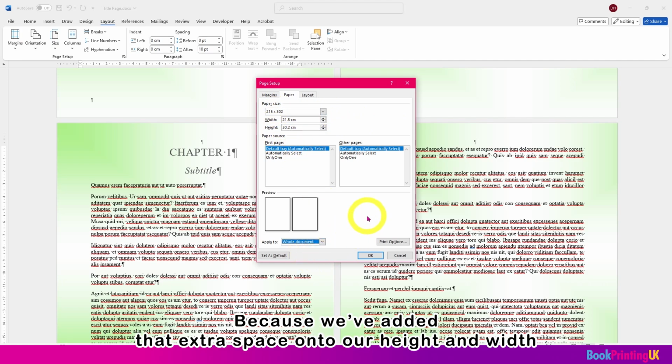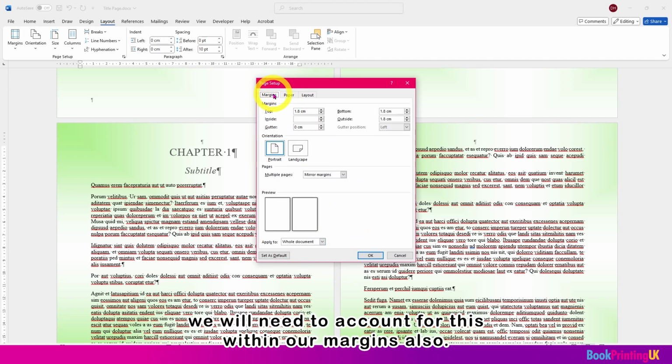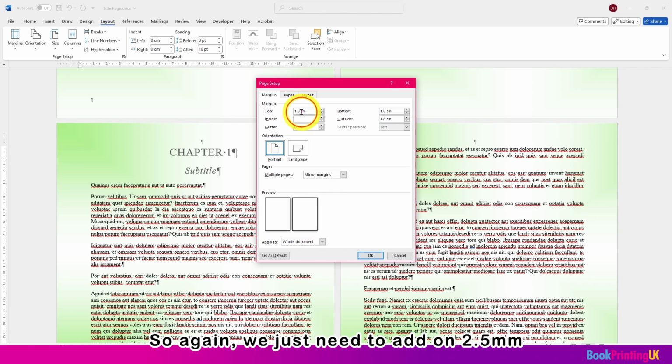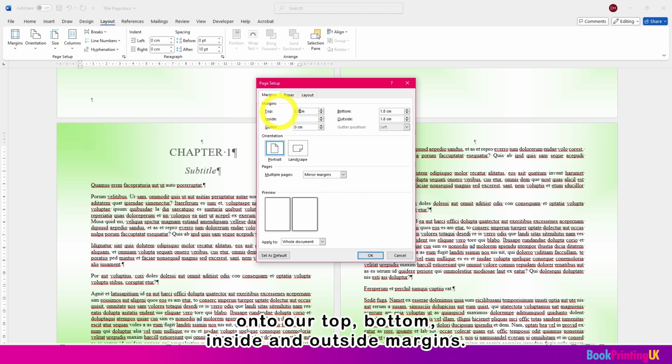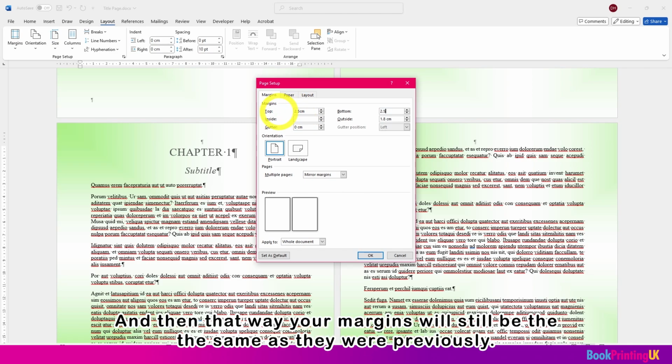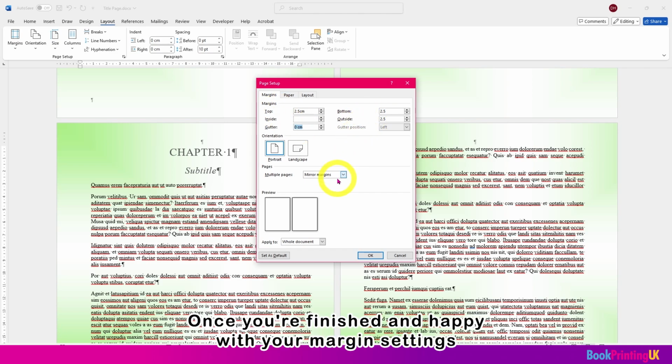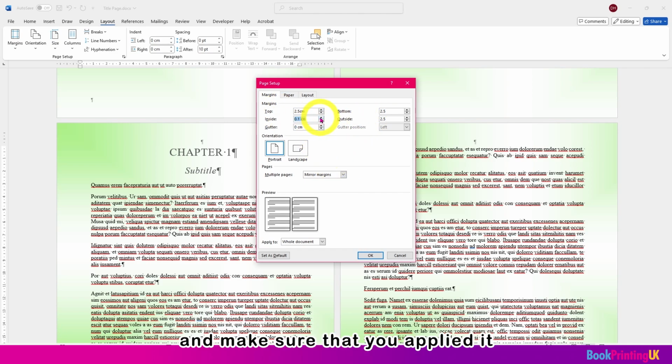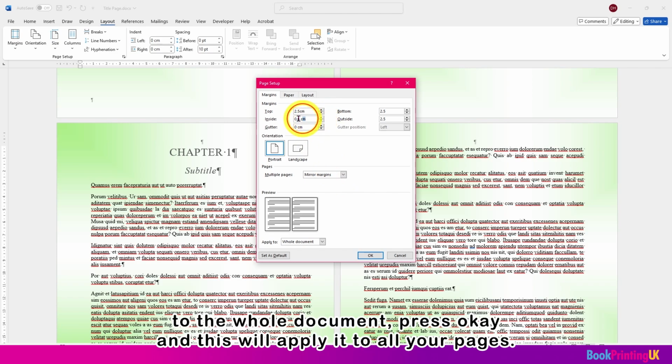Because we've added that extra space onto our height and width, we will need to account for this within our margins also. So again, we just need to add on 2.5mm onto our top, bottom, inside and outside margins. And then that way your margins will still be the same as they were previously. Once you're finished and happy with your margin settings and make sure that you applied it to the whole document, press OK, and this will apply it to all your pages.